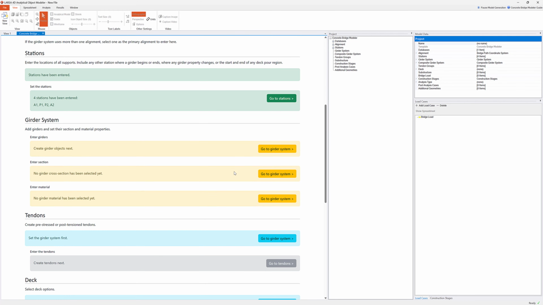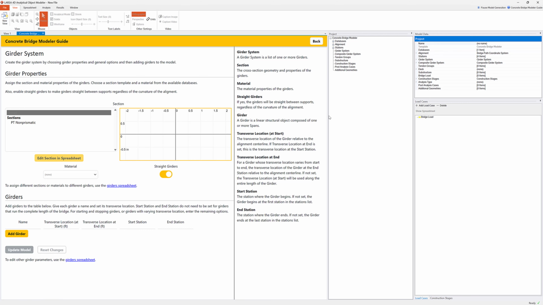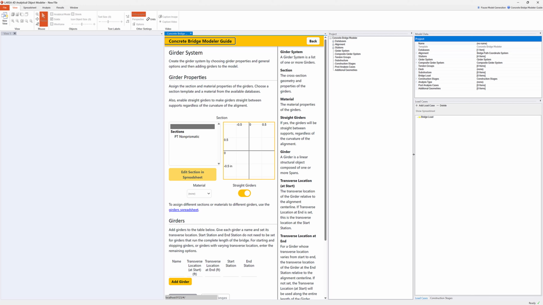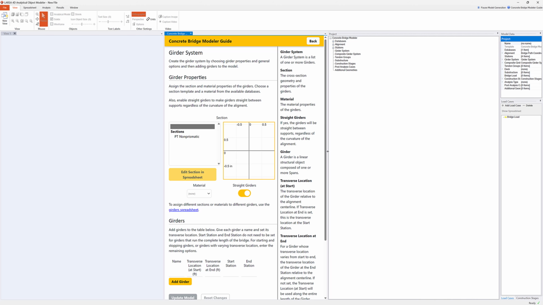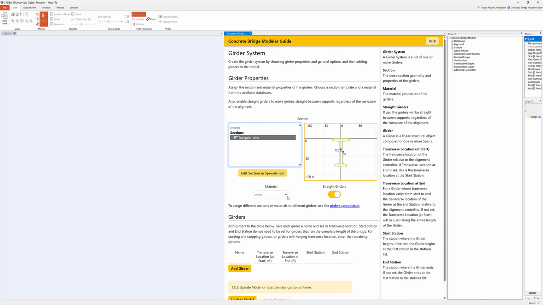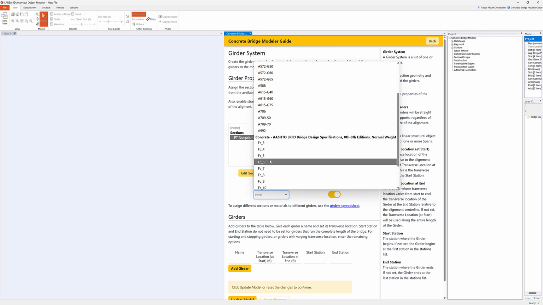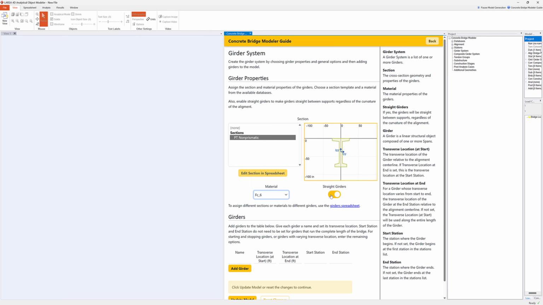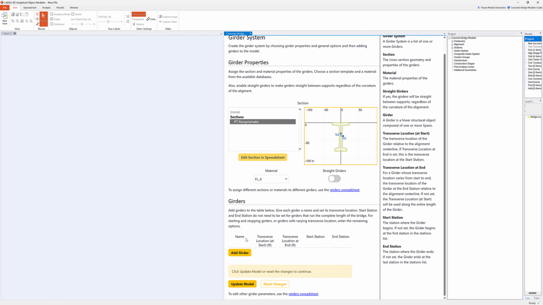After defining the key locations of the bridge, we can proceed to set up the girders. Before entering the inputs for the girders, we'll adjust the window layout to better visualize the changes in the model. First, we select the section. Next, we assign concrete as the material. And finally, we disable the straight girders option, allowing the girders to follow the curve defined by the bridge path.